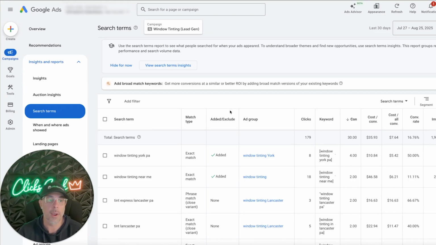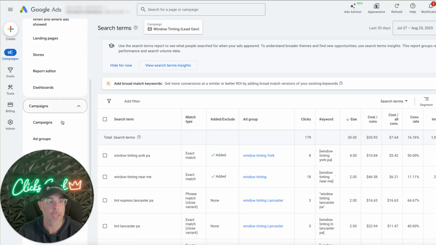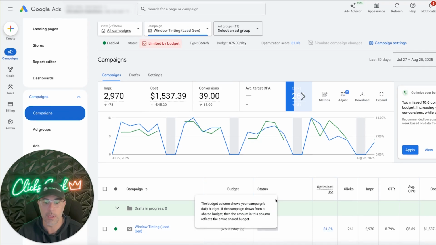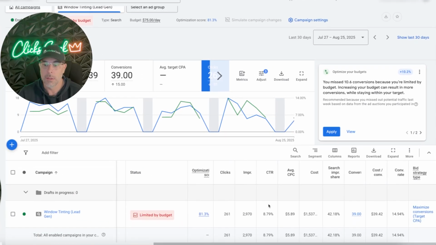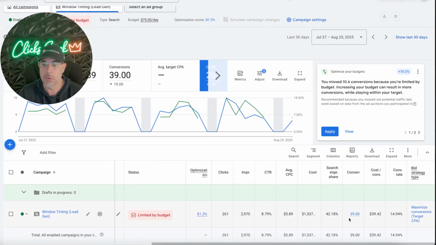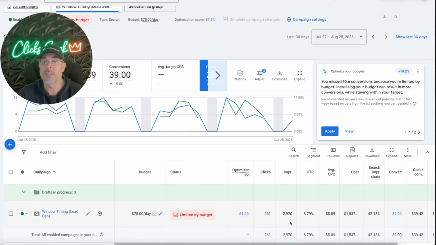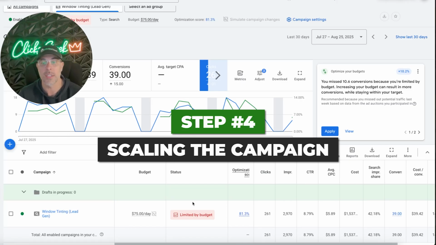Now, step 4, after you do all of this stuff and you get a good conversion rate, you got a great cost per lead, like this guy, he's doing great. 39 leads, $39 a lead. I'd like to see that lead cost around $30, which will happen when we optimize conversion rate, which is the next 30 days plan. Once that's done, you'll see here, this guy is limited by budget. It just goes into scale. So step 4, pillar 4 is scale, scaling the campaign up to increase lead volume.